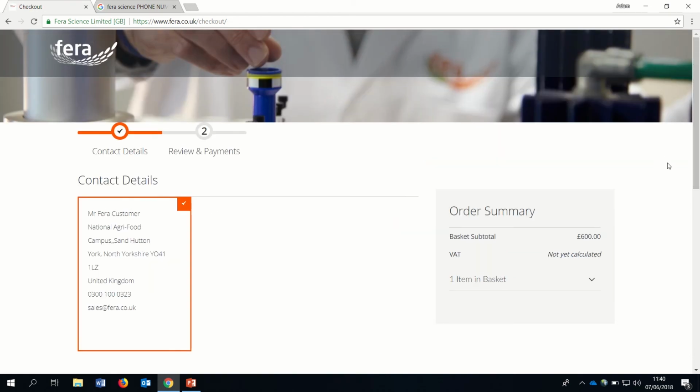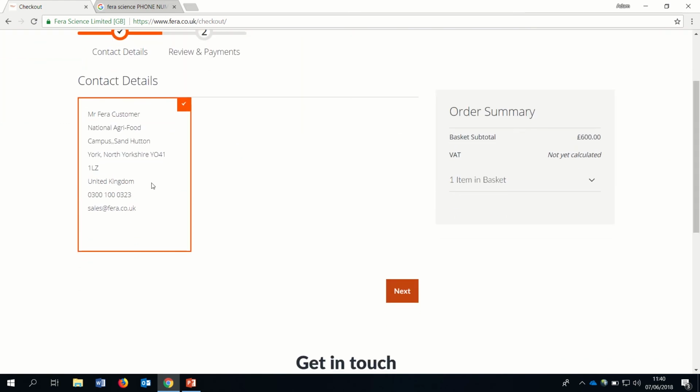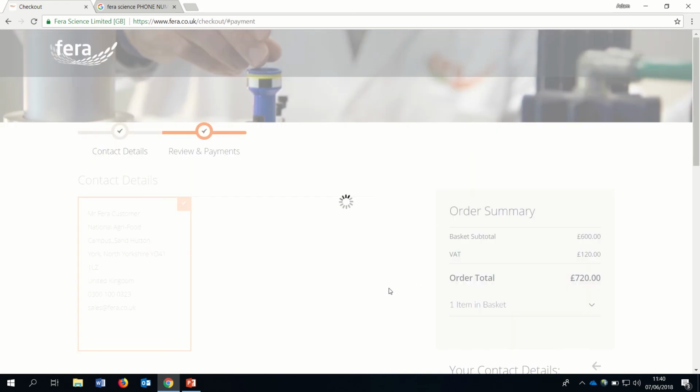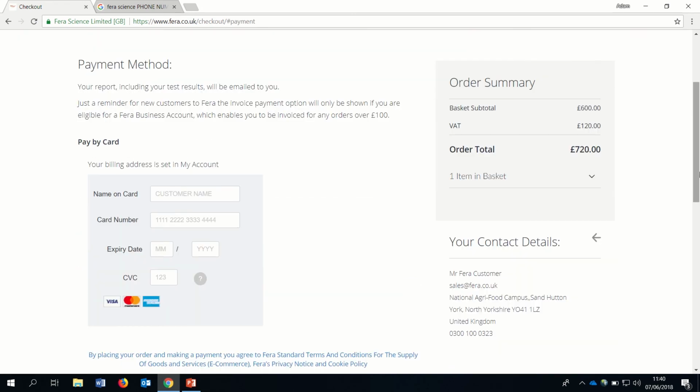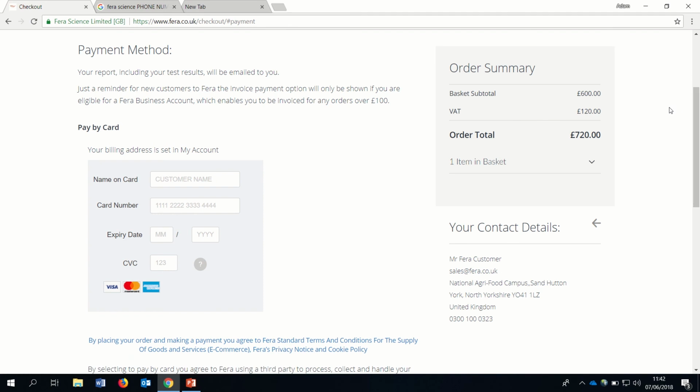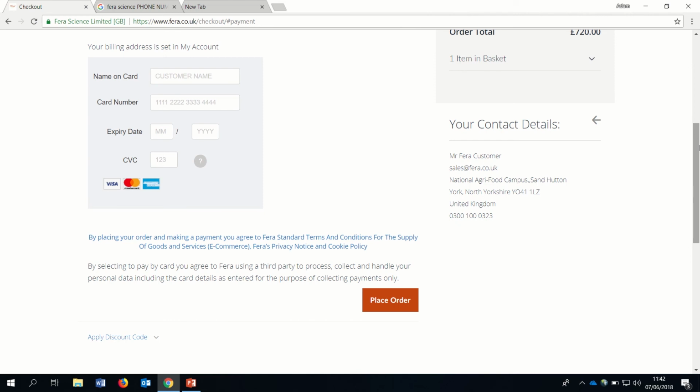Within the checkout, you'll be asked to confirm your contact details. To do this, simply select your contact details and select Next. After you've done this, you'll be asked to confirm your payment method. This can be through a card payment or through an invoice payment. If you are eligible for invoice payments, this will be shown here and you'll be able to pay by invoice. Each Fera online account is subject to a credit check. This allows us to offer you invoice payment terms should you be eligible. Simply select Pay by Invoice and then click Place Order.